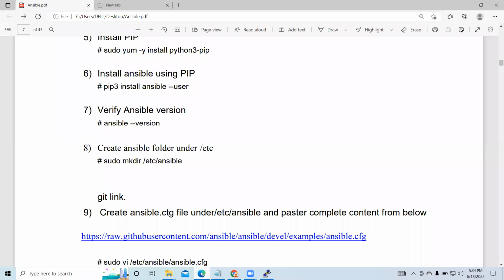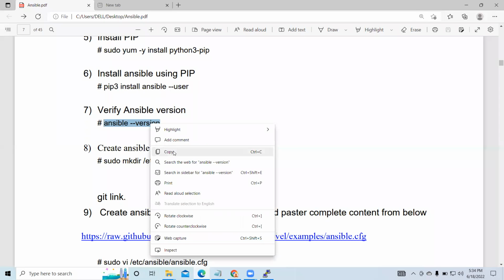So guys, now we are here. We have completed this one. Now let me check the Ansible version. Say ansible --version. You can see the Ansible version as well. Right? Let me copy and paste one.